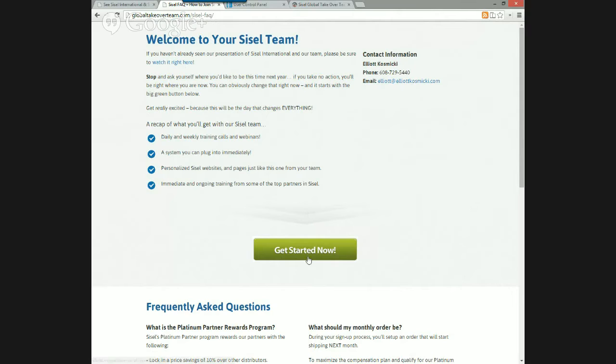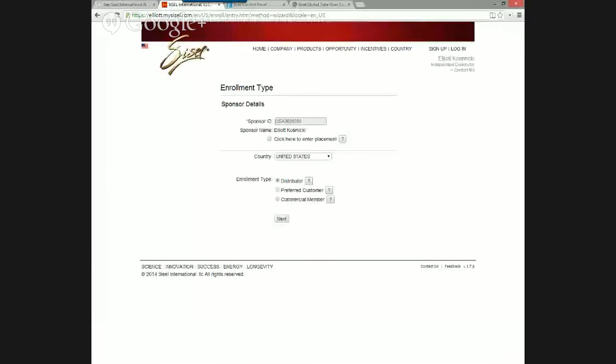So this is just some other information. Now when they click to get started, this is going to go right to the Sisel sign up. You'll see up here, this says Elliot, if it's too small, but that will be your username on the top there, and they'll start the process of signing up.